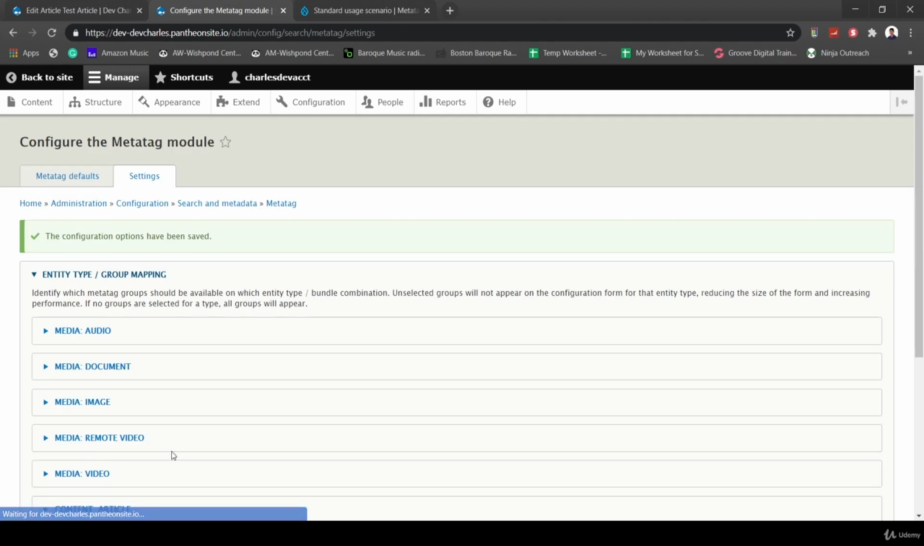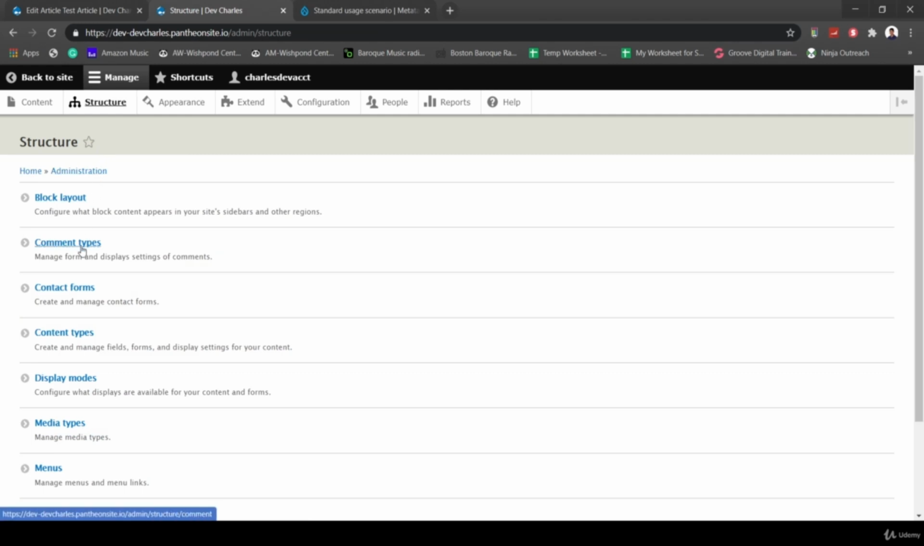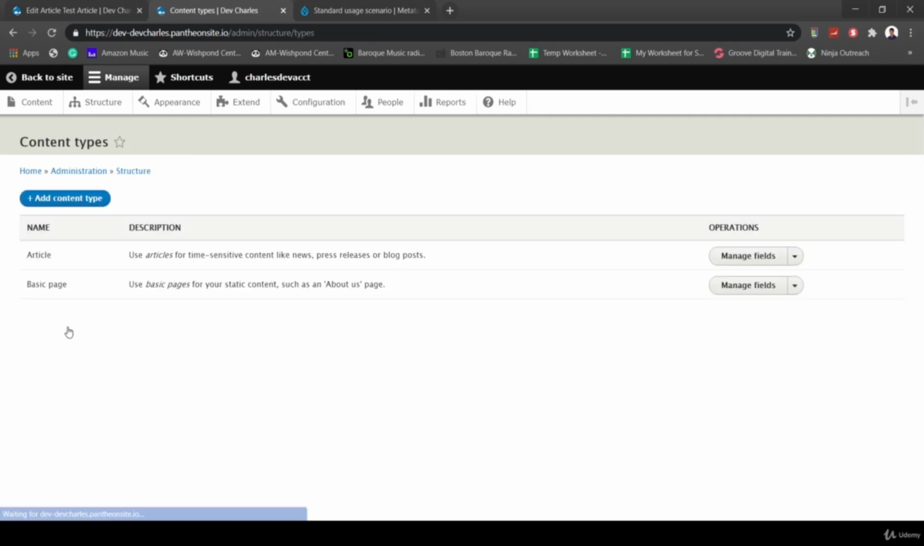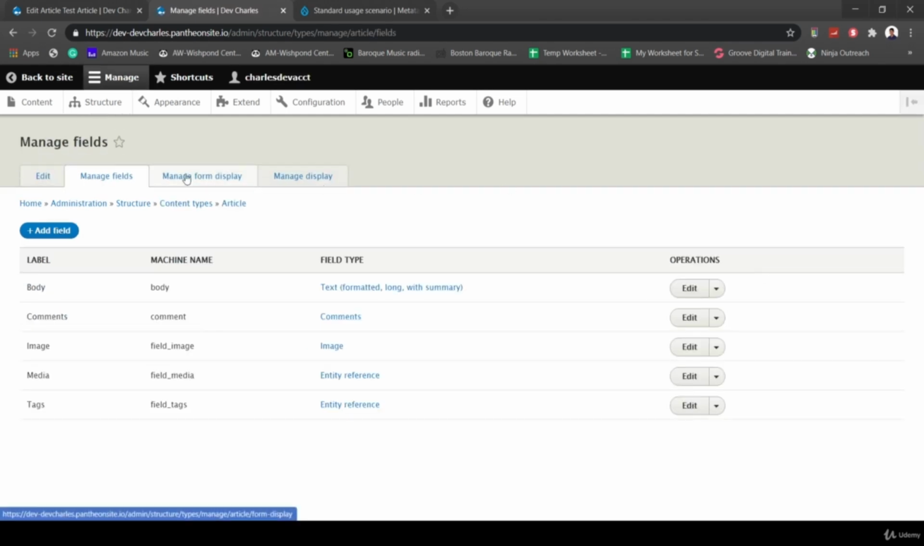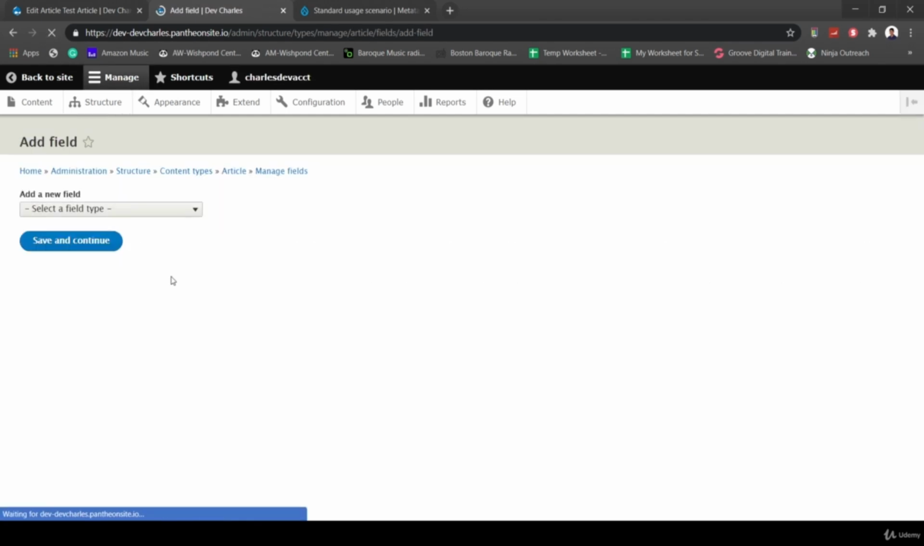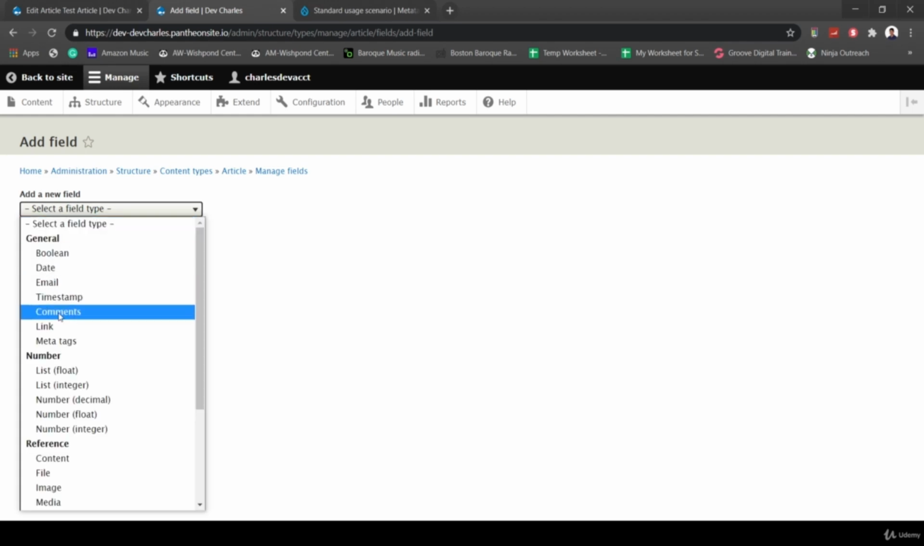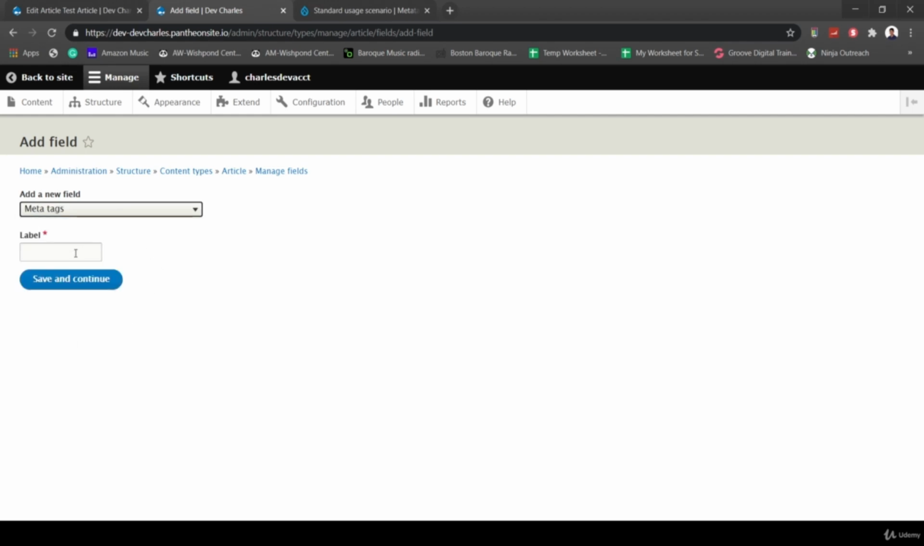And that's all for that. Those are the main options I use for that. And where I want to use those, I need to change the structure for those content types. Then for article, I want to make sure that I add the field for meta tags. So I'll select meta tags under general. I'll call it meta tags for the label and save it.